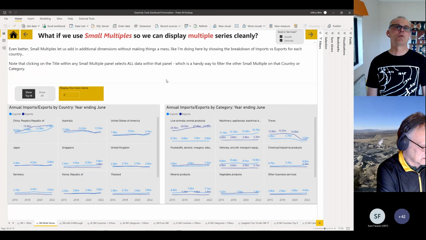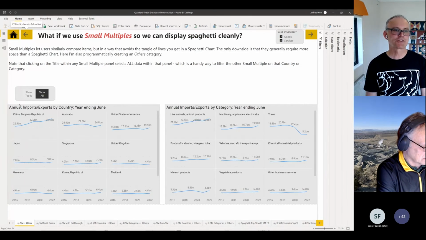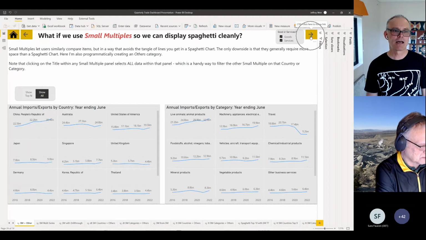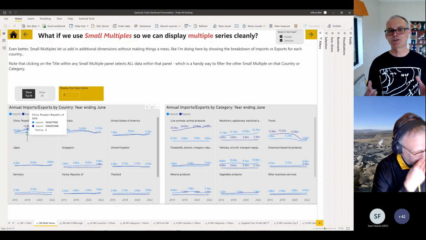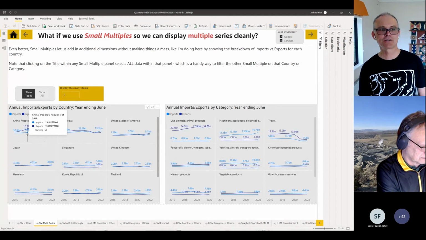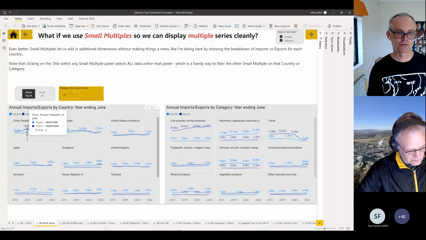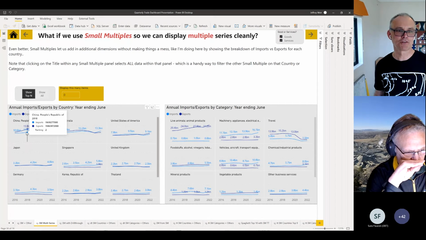The other good thing about small multiples is you can show multiple series in them. So if I just go back once more, here we've got just total trade. But in this next one, I break it down to imports and exports. And you couldn't do that all in one panel. You couldn't have imports of China, exports from China, imports of Australia, exports of Australia, all in one non-small multiple chart. So they're really, really brilliant for this.